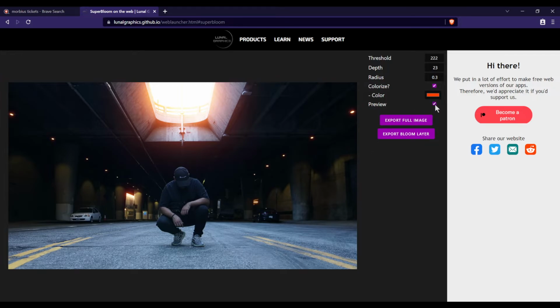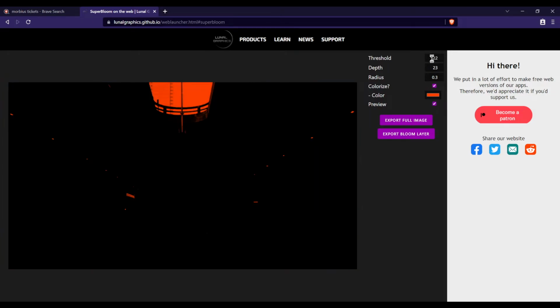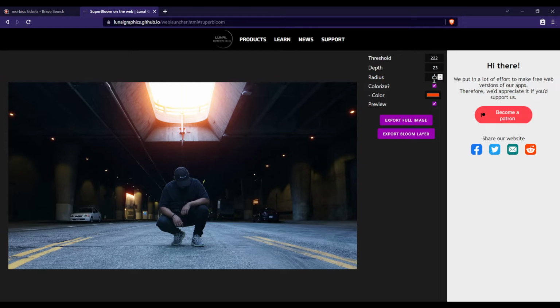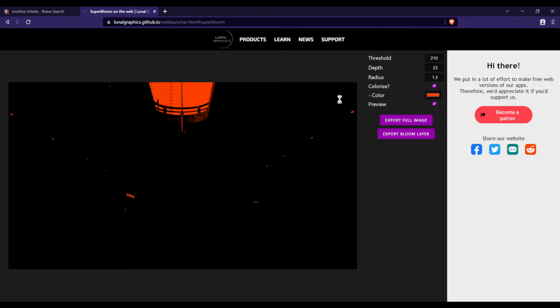There's also this preview checkbox. If you leave it checked, every time you edit one of these input fields and then hit enter, it will update the preview based on what you've inputted. But if you leave it unchecked, this can help speed up your workflow if that's what you want. You can't see what's going on with your image, but you can adjust these values a lot faster and then recheck preview in the end.